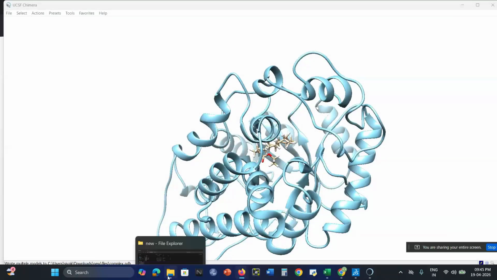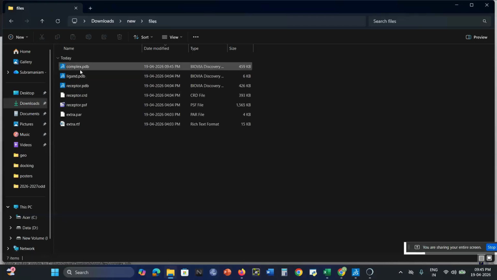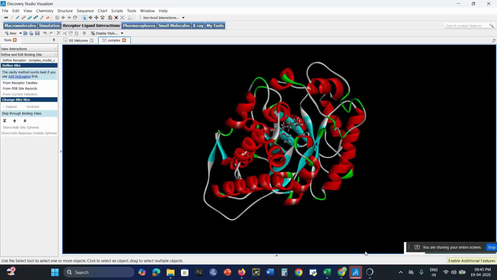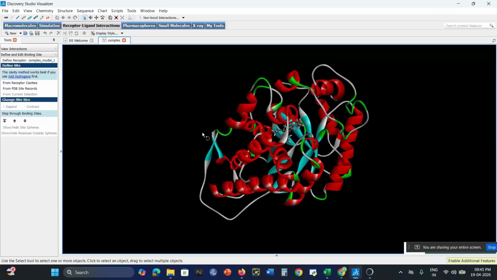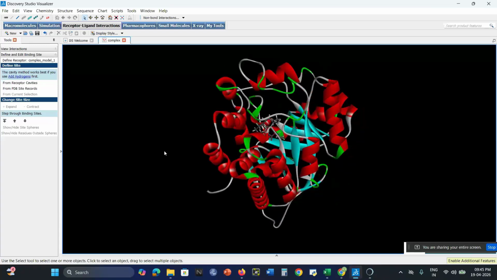Now you can see the presence of the complex file. Just now it is created, the complex file. If you want to know the binding interaction of this complex file, then you should use this complex file in Discovery Studio. So now the complex is open. You can see the file is open in Discovery Studio.